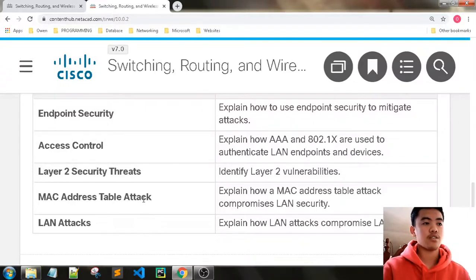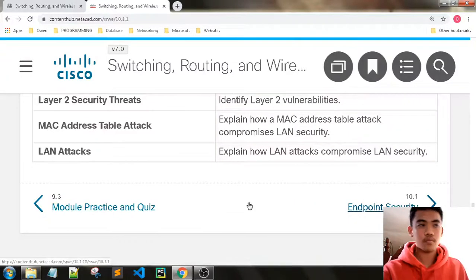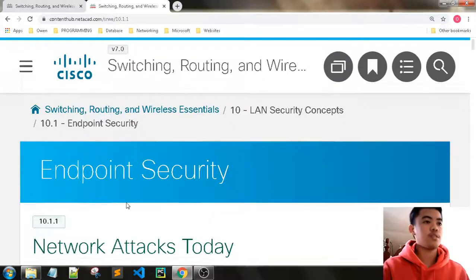Also the MAC address table attack, so I need to explain that, and then the LAN attacks. Okay. So first one is the endpoint security.